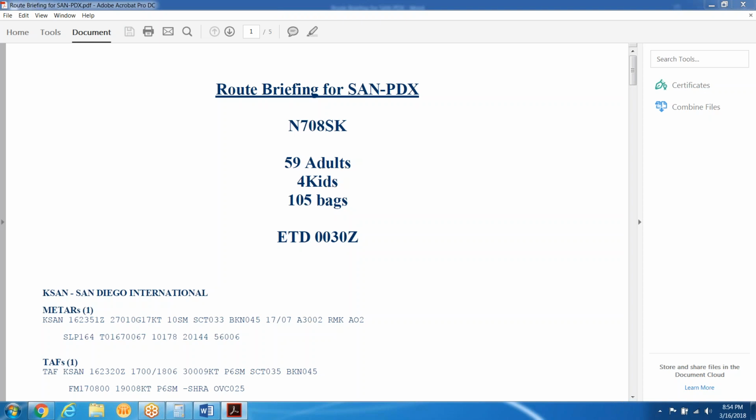The one thing you'll notice here is there are no MELs. This flight will not have an MEL on it, so that keeps it a little bit simpler, and we don't have to go check that. So the very first thing we want to look at: we know the estimated time of departure is 0030 Zulu. I haven't even looked at any of the weather so far, so I'm not sure if it's good or bad. The very first thing we want to know is the rough estimate of this flight, San Diego to Portland.